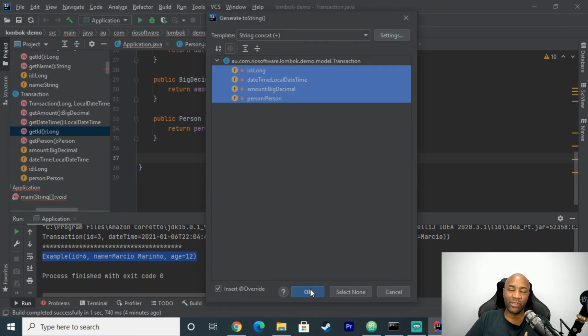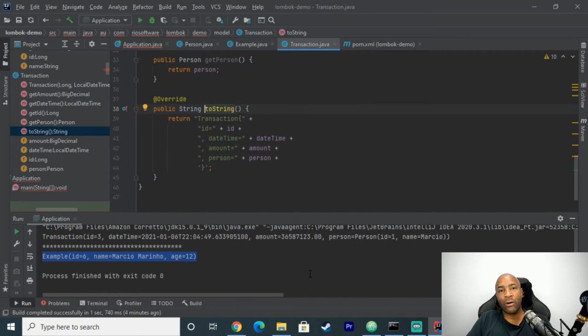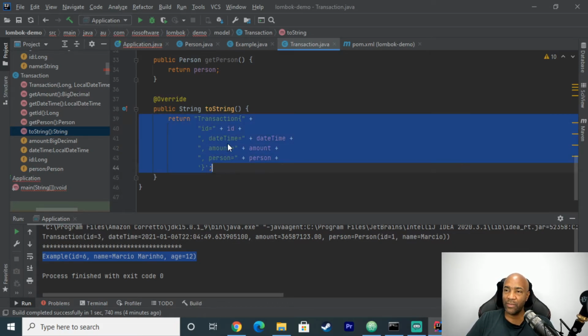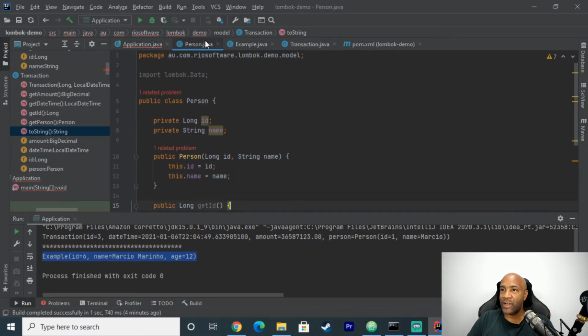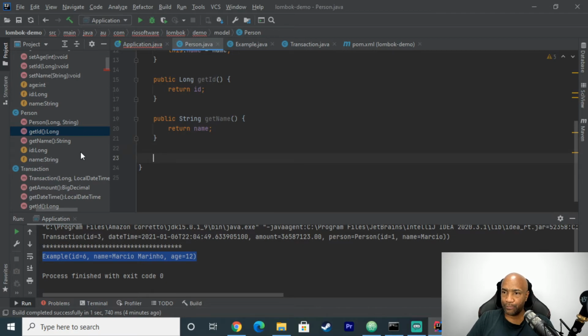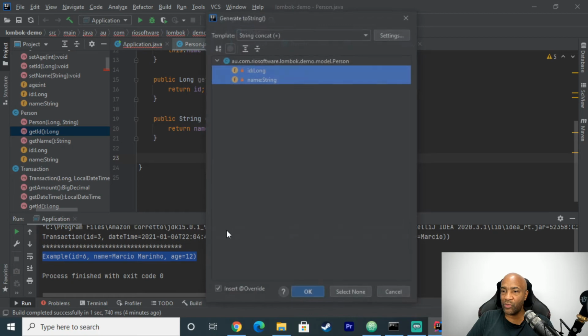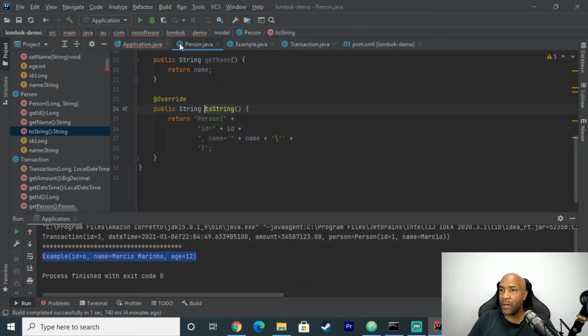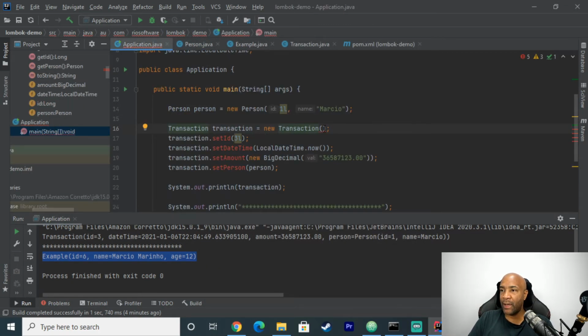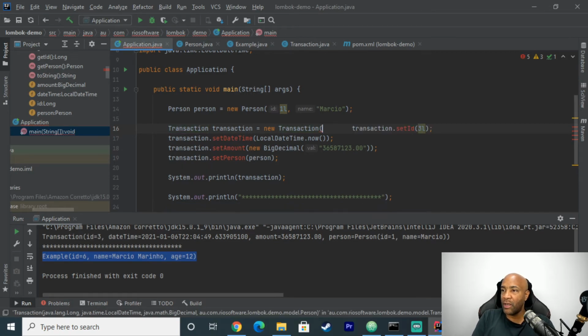I'm gonna generate using my IDE. So it's gonna print all the object's content, which are the fields. And yeah, it even generates me something really nice here that I'm gonna show you guys pretty soon. That's for transaction. Same thing for my person class, toString. And I'm gonna change here the constructor, because now I no longer have setter methods.